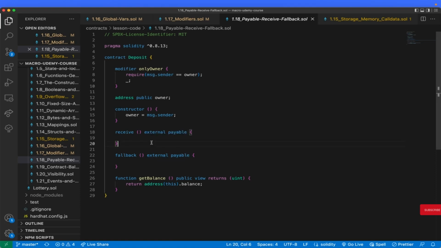The receive function will execute on calls to the contract with no data, such as simple ETH transfers from externally owned accounts or calls made via send or transfer functions. Note that receive cannot have arguments or return anything, and it must have external visibility and the payable modifier.